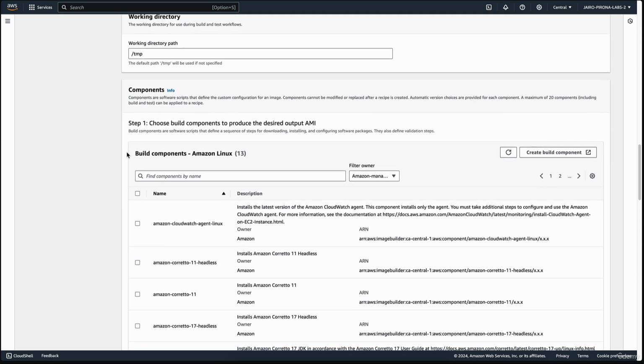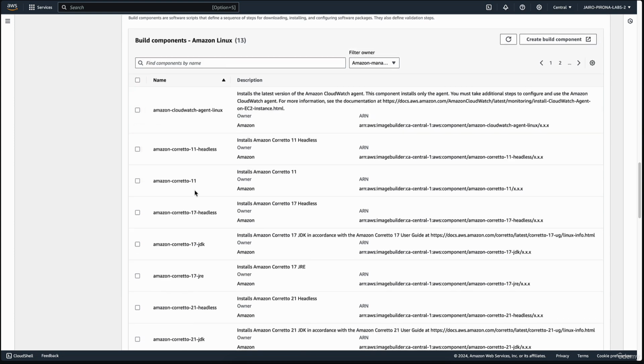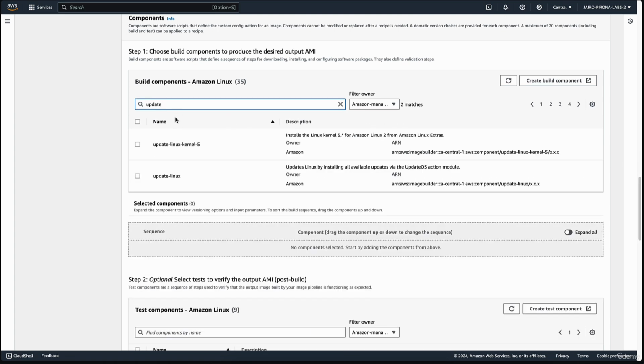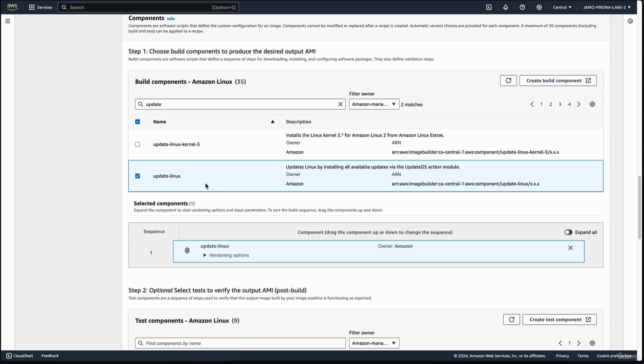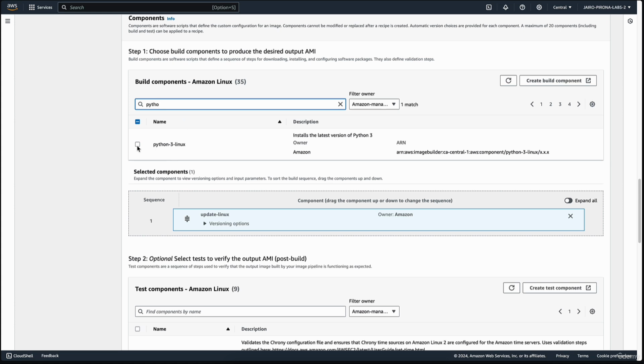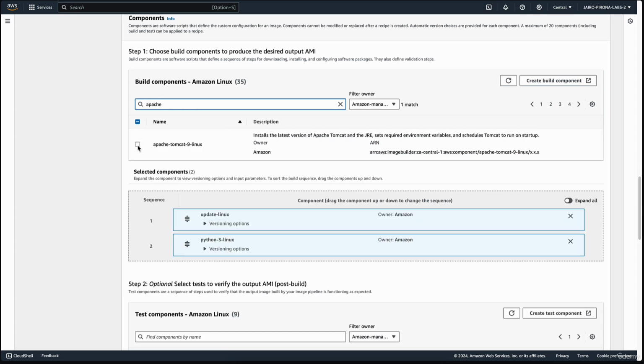Under Components, this is where we can select the software or scripts that define the custom settings for our image. There are many different build components that you can select. But for our image, I would like to add the latest security updates. So, if we search for Update and select Update Linux, this will update our operating system with the latest security updates. I can also search here for Python and select it. If I want this AMI to also have Apache Tomcat, I search for it here and select it.